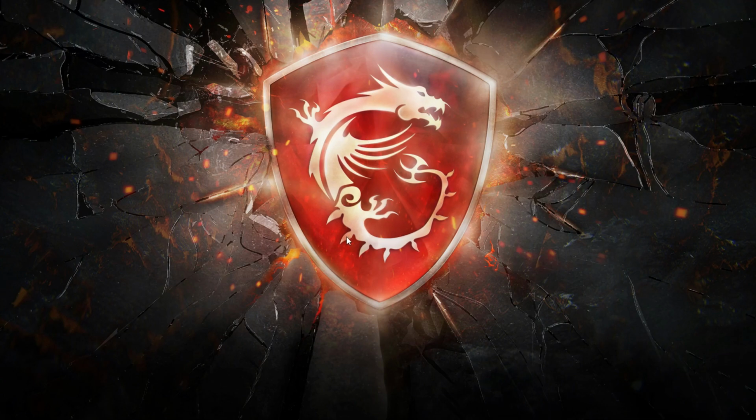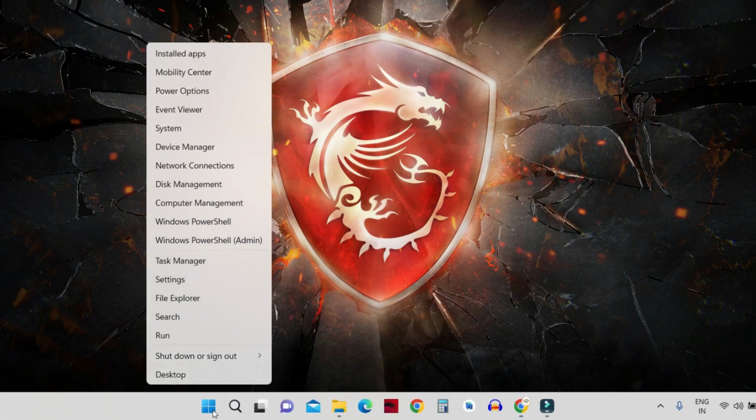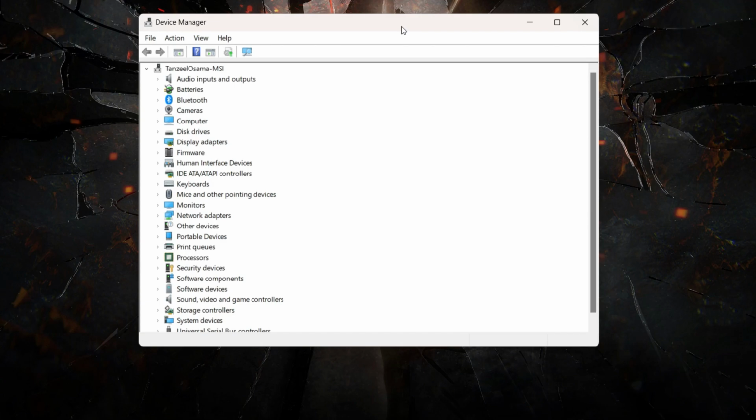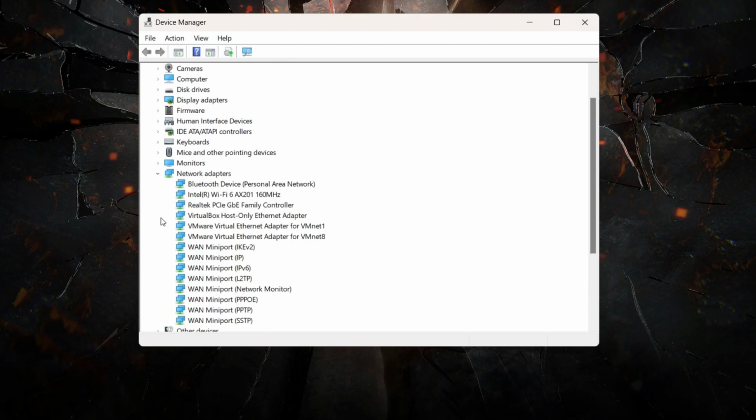So once you are ready with your network adapter driver, you can just right click on the start button and then click here on device manager. So this is the device manager and here you will have to look for the entry that says network adapters, and then click on this arrow and you will be able to see all the network adapters that are present on your computer. Then you have to look for the network adapter which is for the Wi-Fi, which is the wireless LAN network adapter. So you can see in my case this is Intel Wi-Fi 6 AX201. This is the Wi-Fi adapter on my computer.